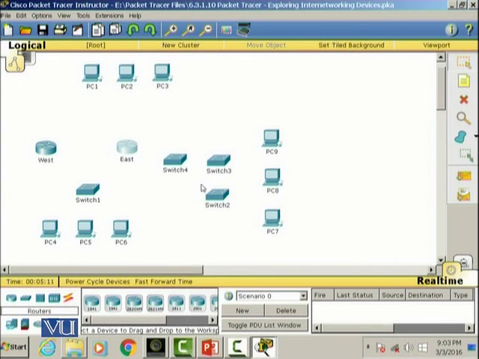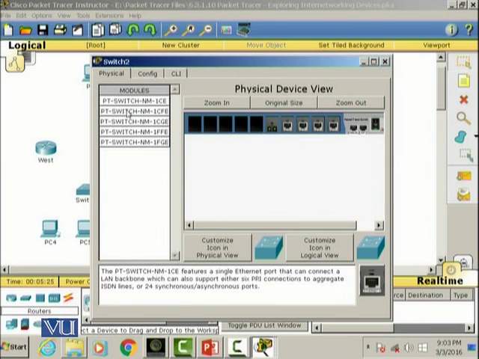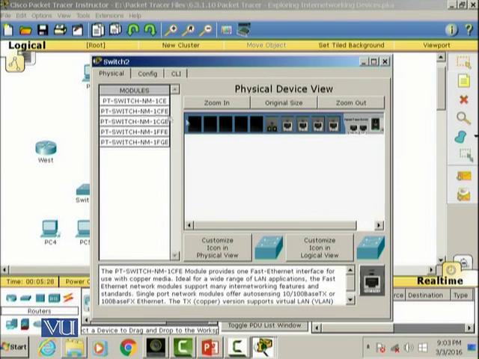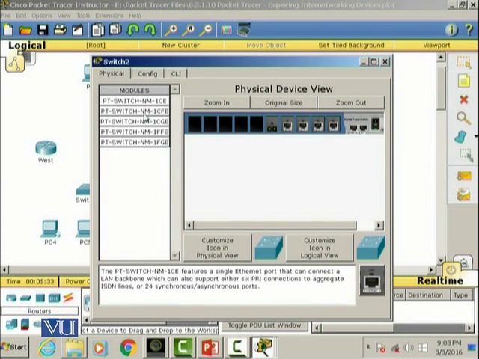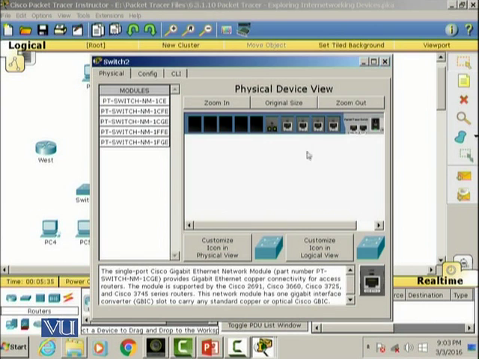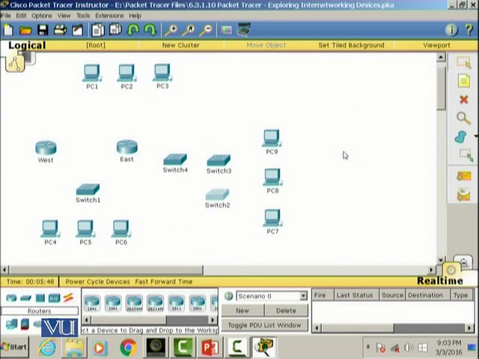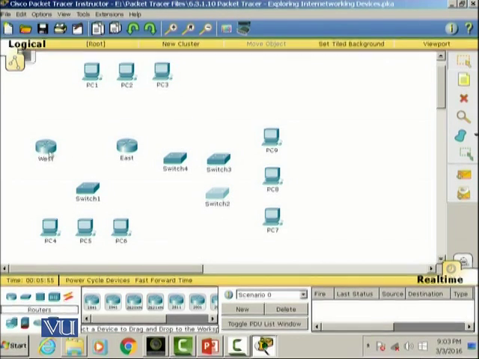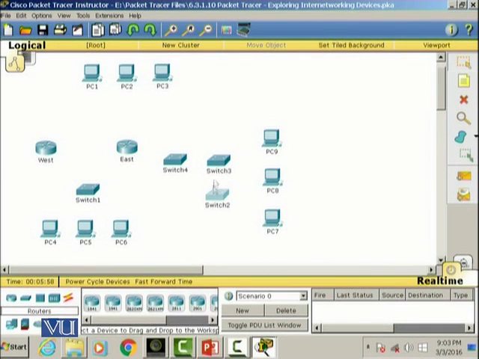All right, and I can do the same thing with other switches like switch 2 and switch 3, because if I want to connect these PCs to the switches, I can do that. If I go to switch 2, this is the physical view, and I can add some modules into this switch. You can also add the modules in switch 2, switch 3, and then the west router, but you can do it on your own.